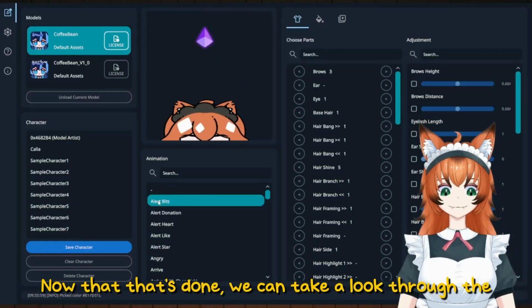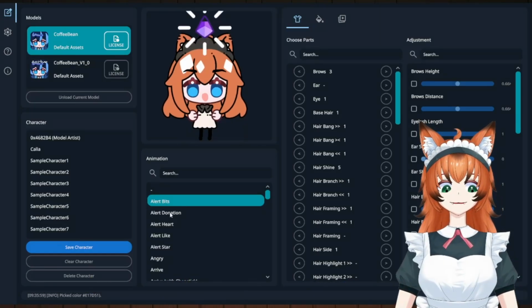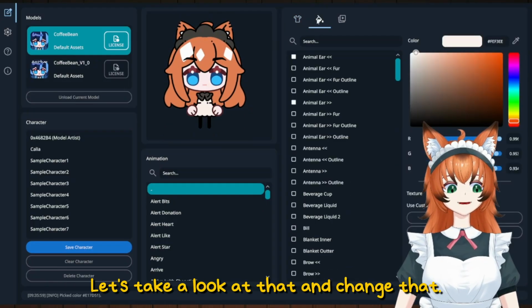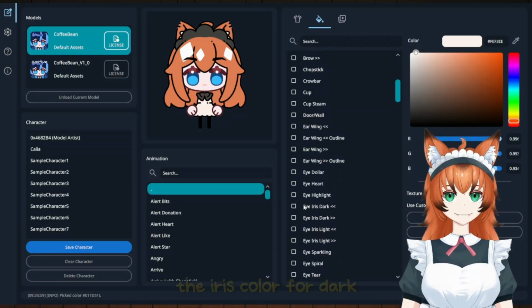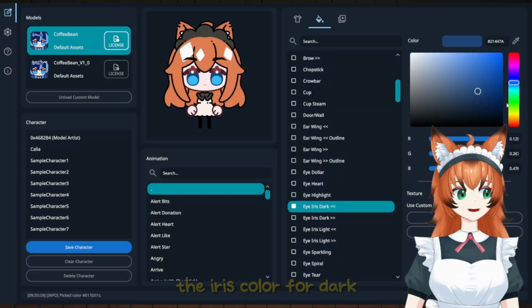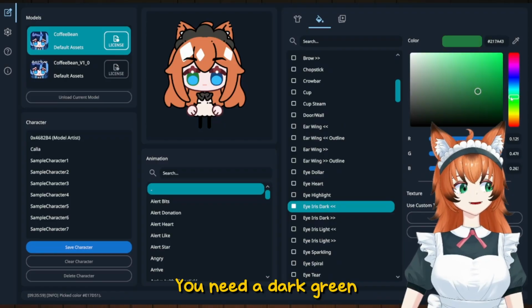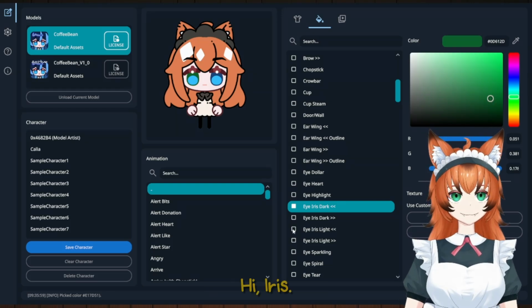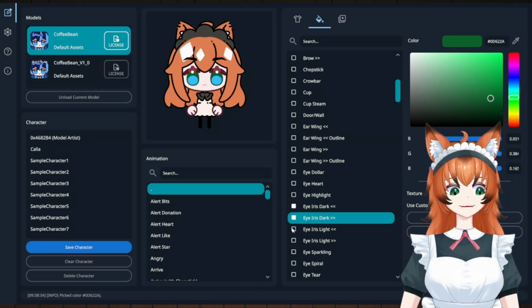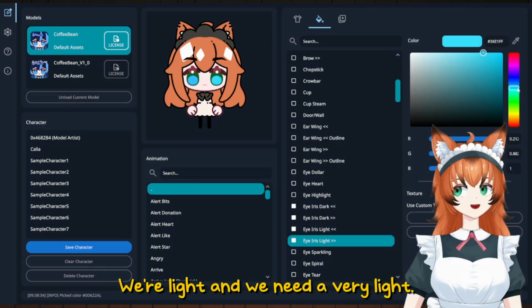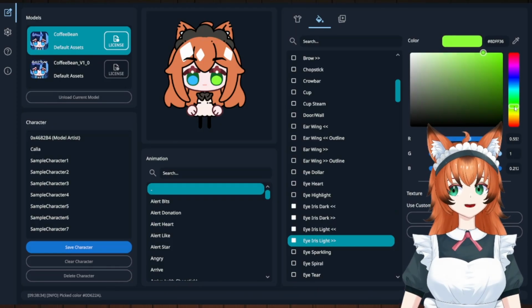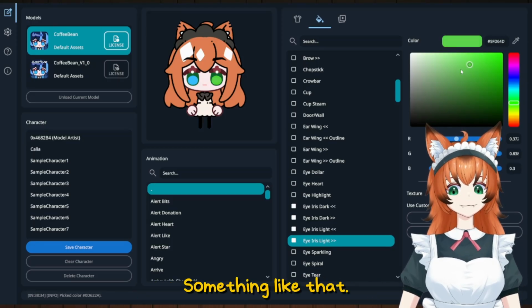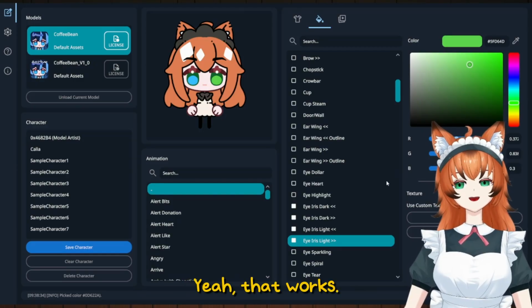Now that that's done, we can take a look through the thing and see how it looks. Oh yeah, I also have green eyes, don't I? Let's take a look at that and change that. The iris color for dark. We need a dark green. High iris for light, and we need a very light green, but maybe not that light. Something like that. Yeah, that works.